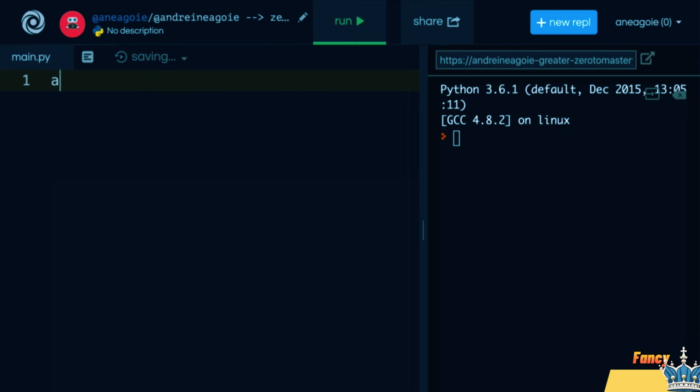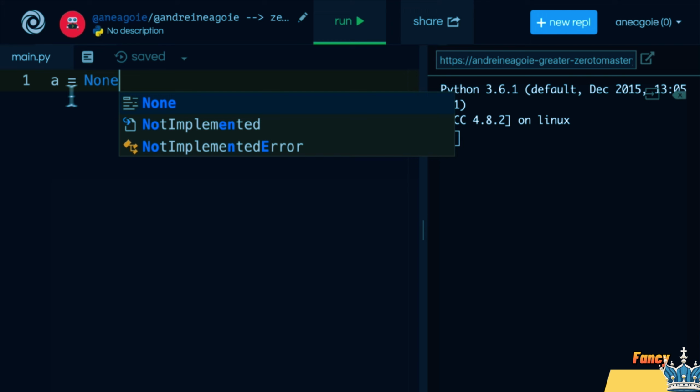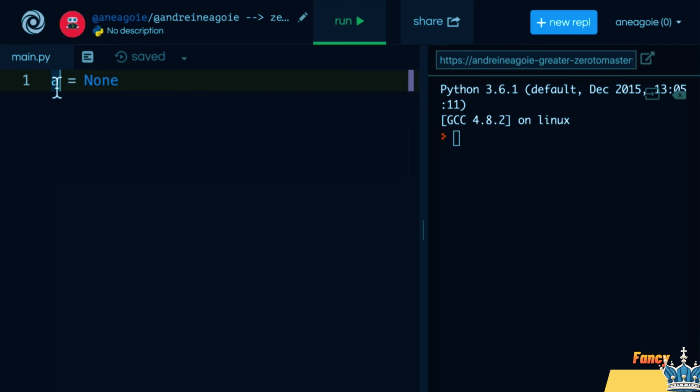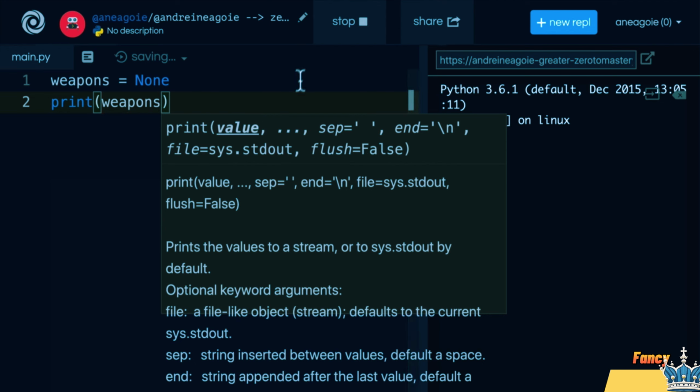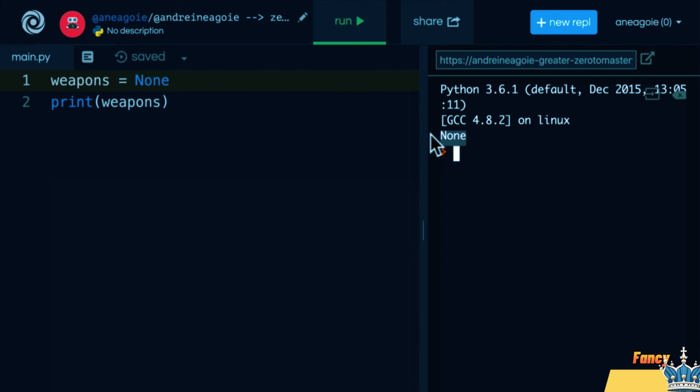But I could do something like a equals None. Let's say, for example, we're just starting a video game. And in this video game, we have a user's weapons. But when you're just starting the game, there are no weapons that the user has. Well, in that case, we might want to assign the variable weapons. Maybe in our code, we use this variable, but we also want to know that this user doesn't really have any weapons. It's None. So this is completely valid Python. If I run this, I get None.